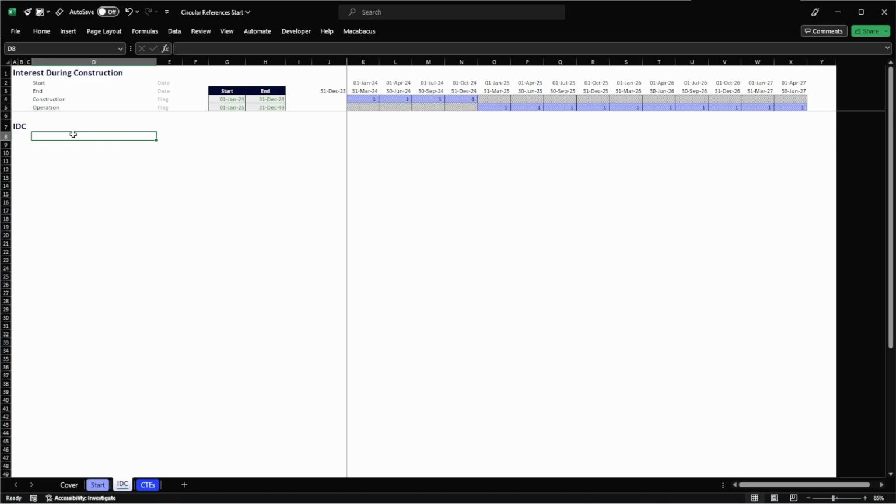The most important thing is that the interest that you're going to accrue during the construction phase is not going to be paid back to the bank during that particular period. And this is the difference. This is the special thing about the interest during construction. The interest is going to be accrued and is going to become part of the total project cost. And this is where the circular reference is going to come up, because we're going to have to add the interest as part of the construction cost, and there's going to be a circular reference in there.